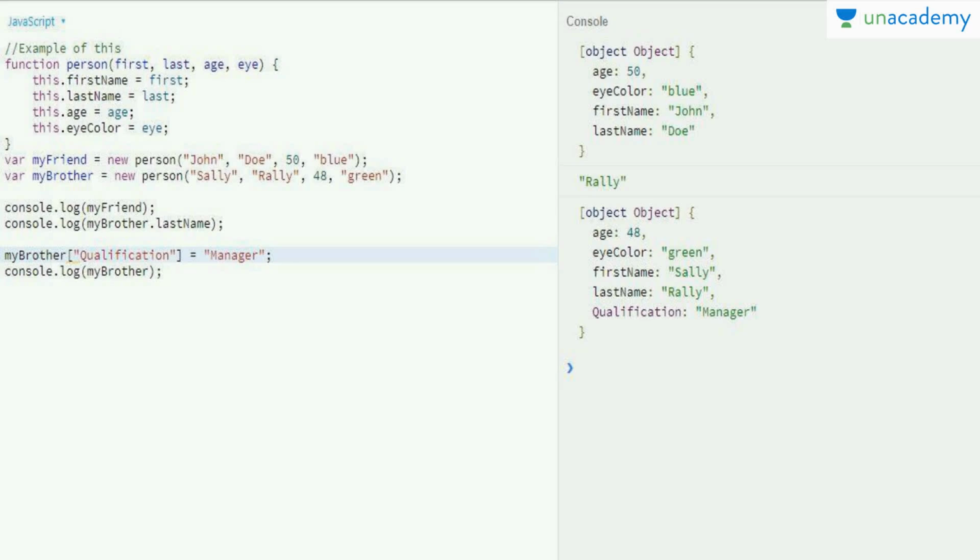Now suppose I want to add another property to the myBrother object. How can I do that? I can do that simply by typing the bracket notation. I don't have to do something very fancy. I just have to use the normal approach of creating properties. Now qualification is manager, and when I console.log this, I get 5 properties: age, eye color, first name, last name, and qualification.